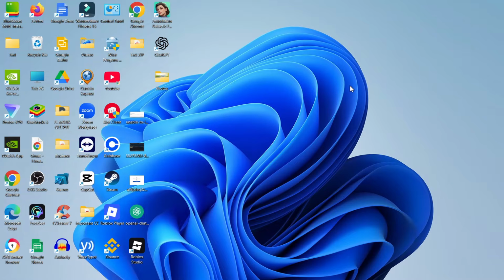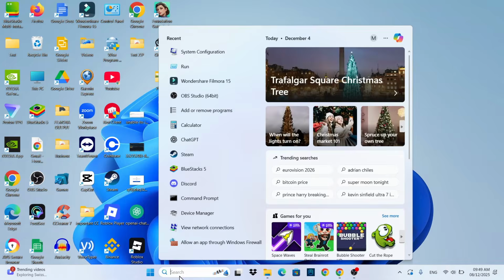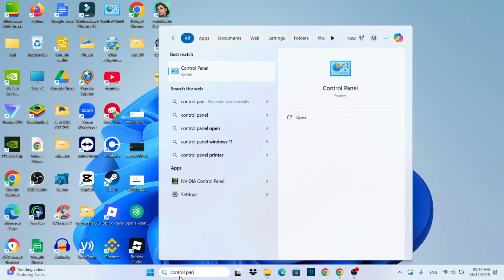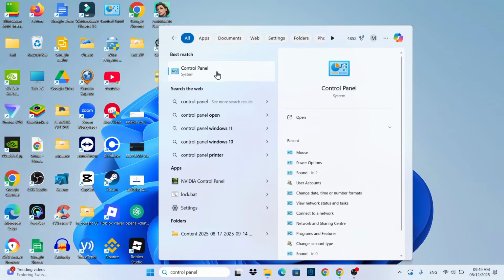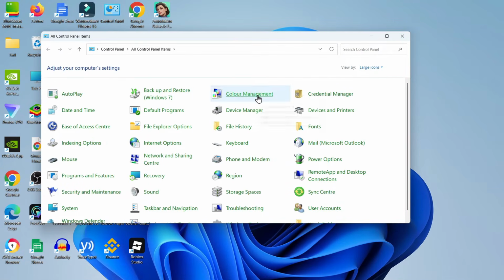For the first fix, what you want to do from your desktop is come down to your search box in the taskbar at the bottom. In here, type control panel, and then open up Control Panel underneath best match. Once the Control Panel has opened, come up to the top right hand corner where it says view by. Click onto this drop down box and select large icons. Then look for the Network and Sharing Center and give that a click.